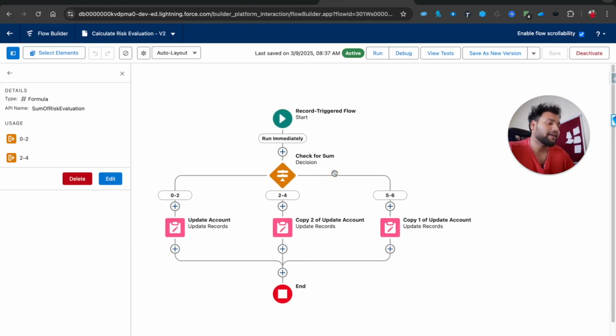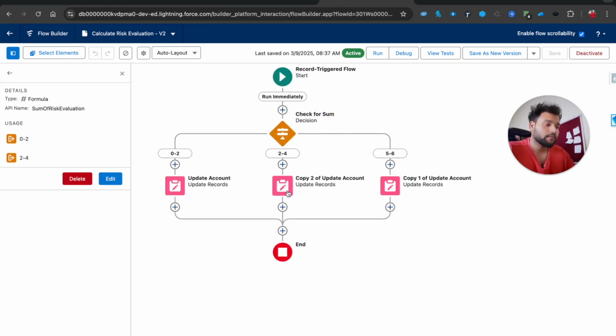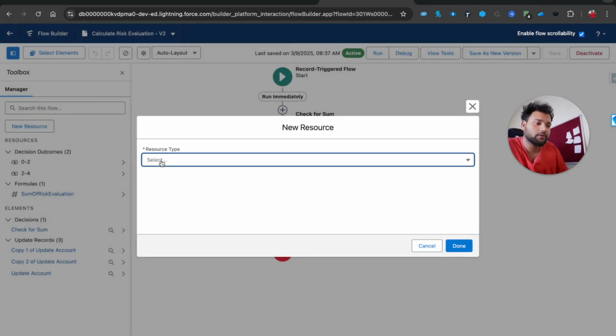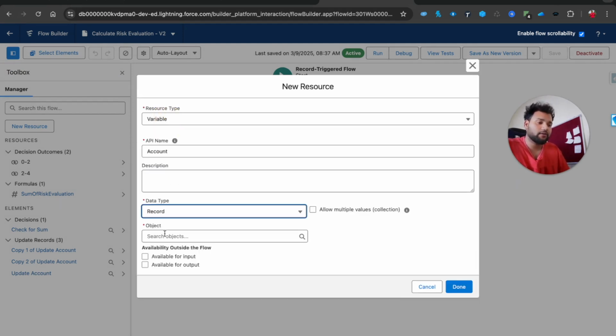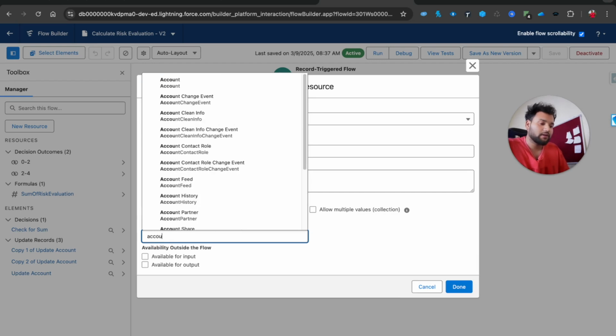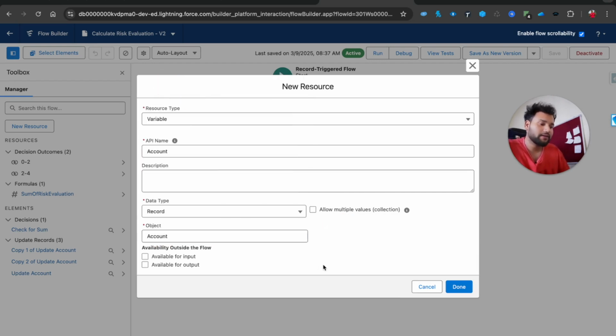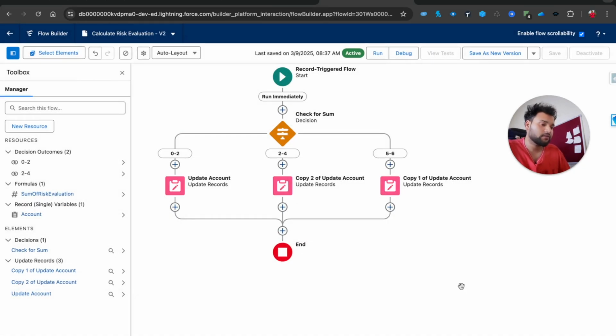Now the thing that I want to let you know is how you can improve this flow. So we are basically using three update record elements right now. But what if I tell you we can improve this? How can we improve this? First of all, let's say I am going to build a new resource that is going to be a variable. Let's say account, type record, object account, right? And I'm going to simply click on done.